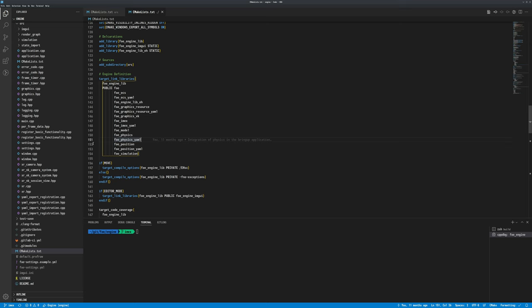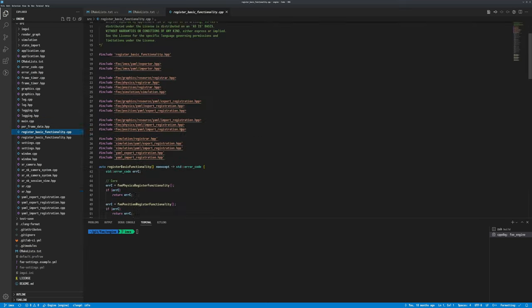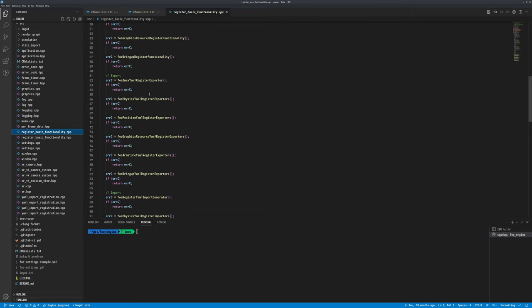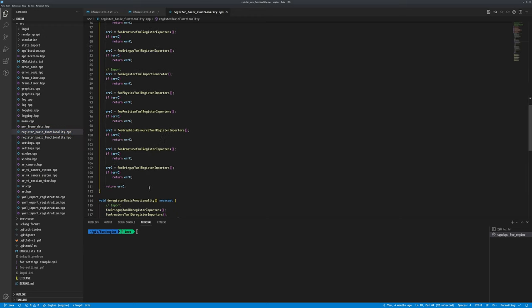For example, right now in register basic functionality down here, I'll have direct links to the function calls for the YAML registering the exporters and the importers. And I want to see if I can extract those, twofold, actually. See if I can extract those.